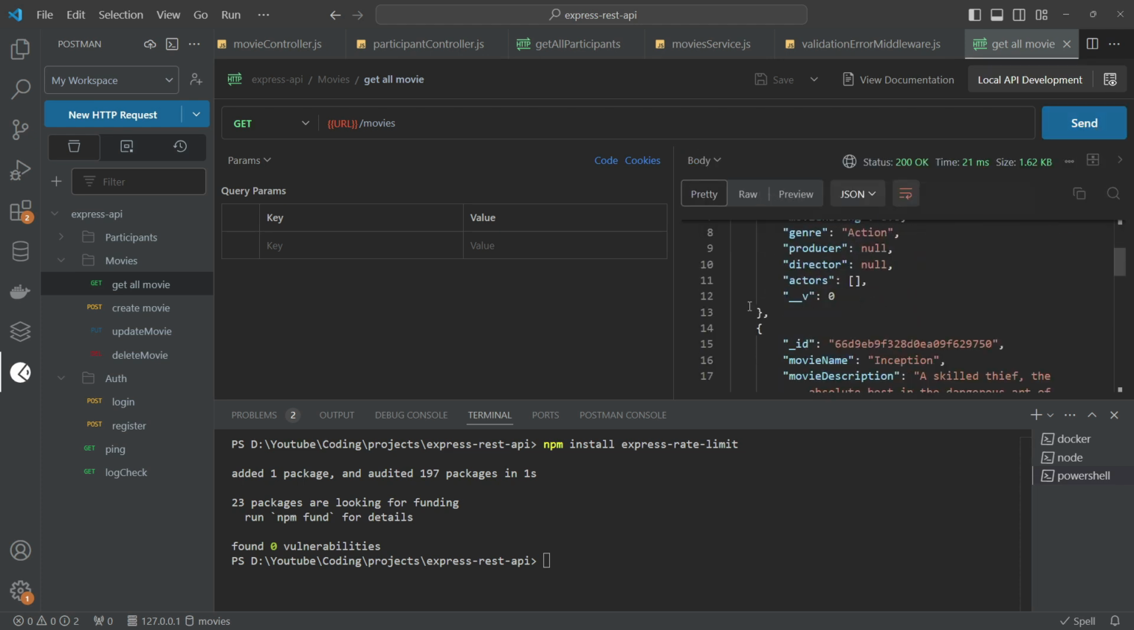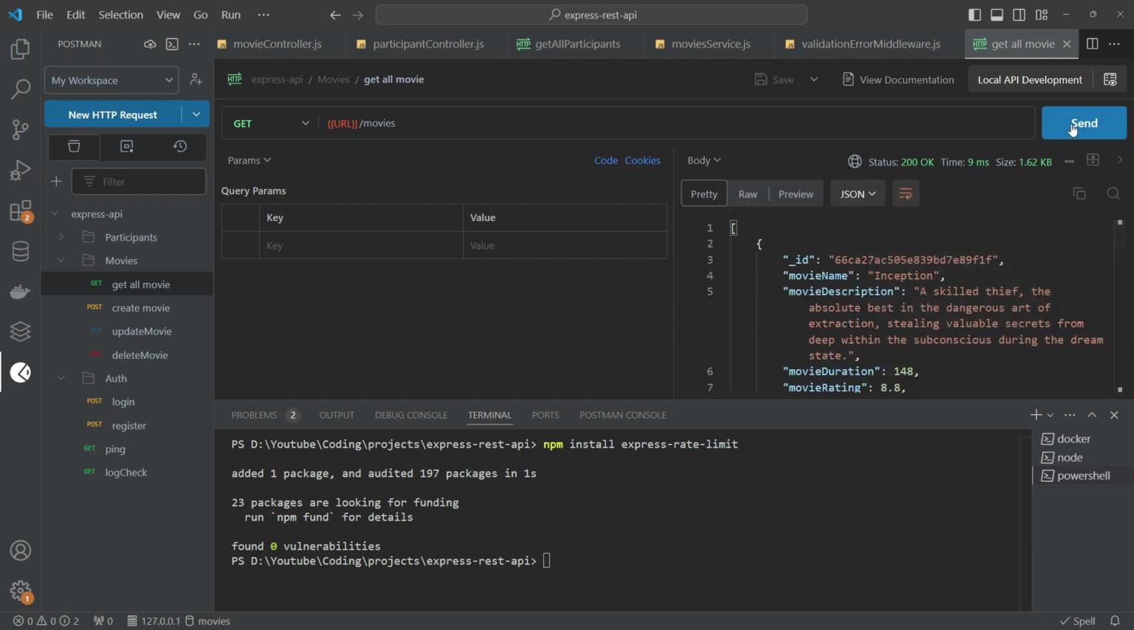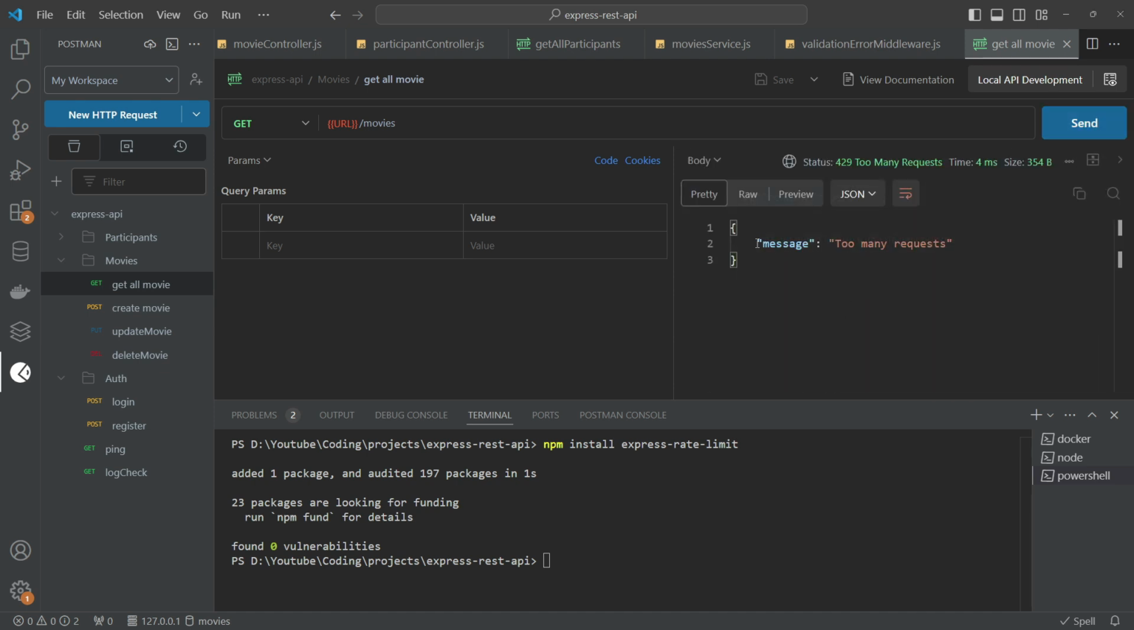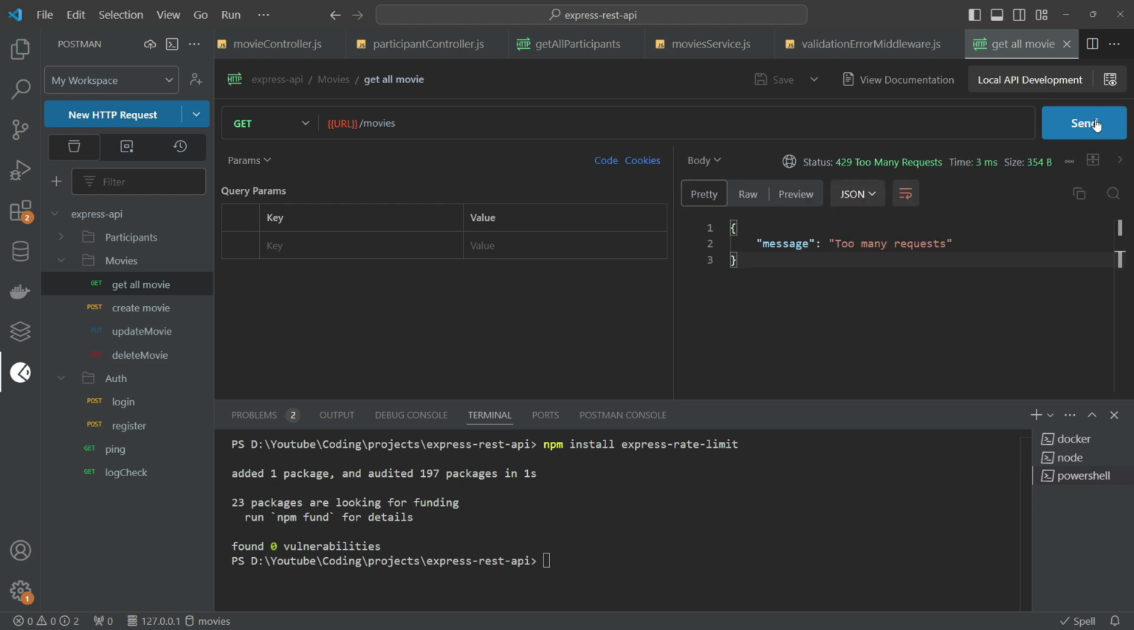So I got the value. Then I will send the second request within the minute, then the third request within the minute. Then the fourth request. See, the message is too many requests, right? And the status is 409, too many requests. So now if I keep on sending, I'll keep on getting that response.